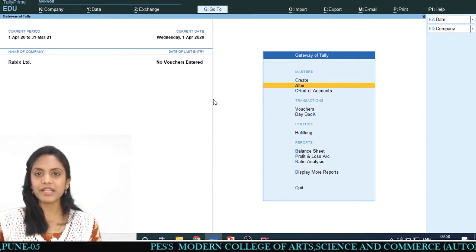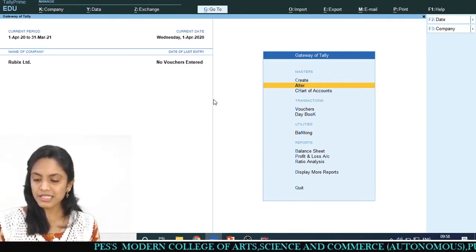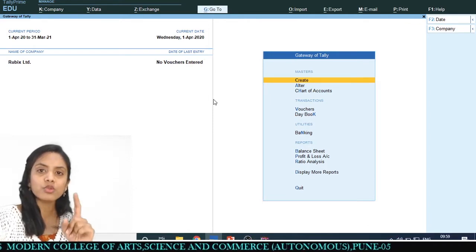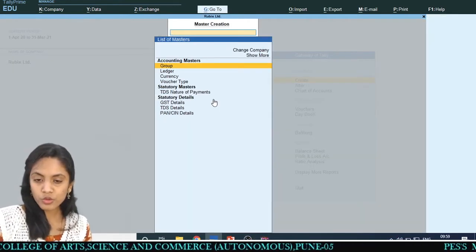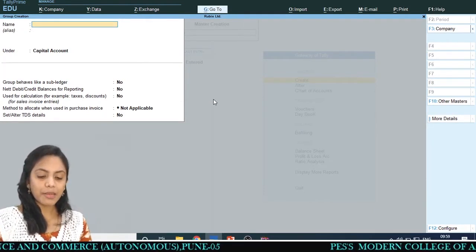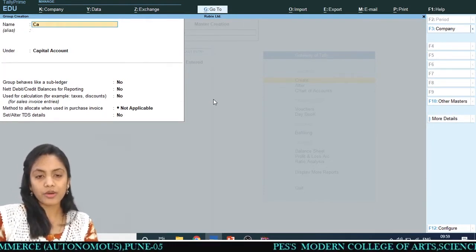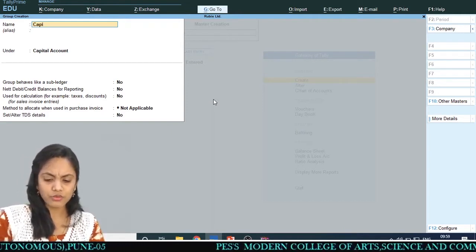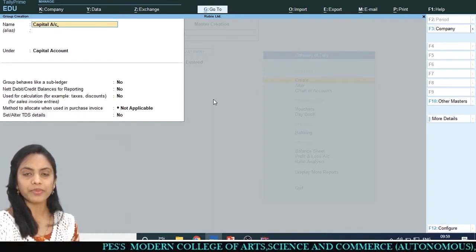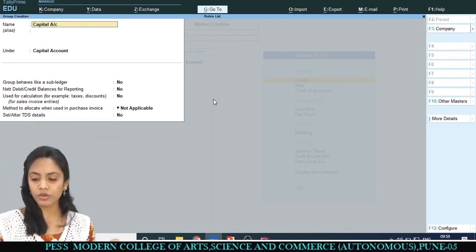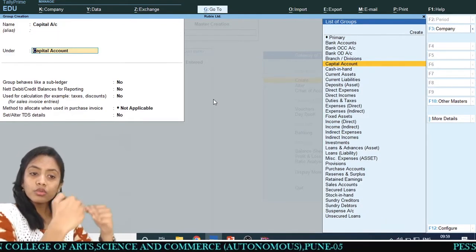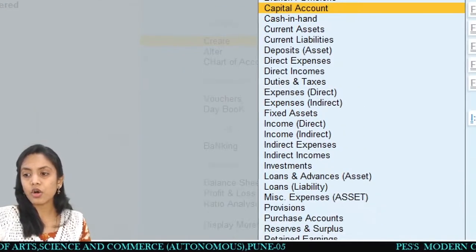Okay, so there were a lot of groups. But still, if you want to create any group, I'm going to create it by going to the create option, then to groups, and you can create a group here. For example, the company's capital account. I just have to type the name of that account here. Okay, so I have written capital account here. Under which group is it? Under the capital group. As soon as I press enter, you can see the options here.